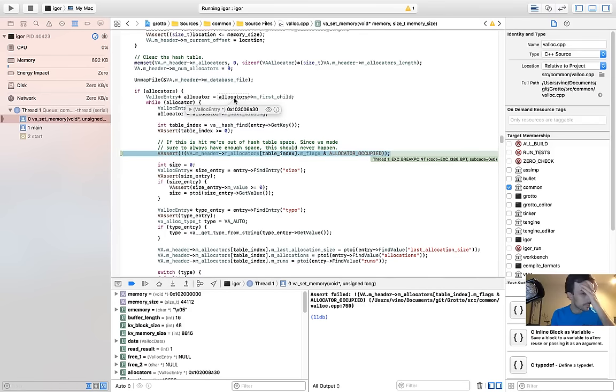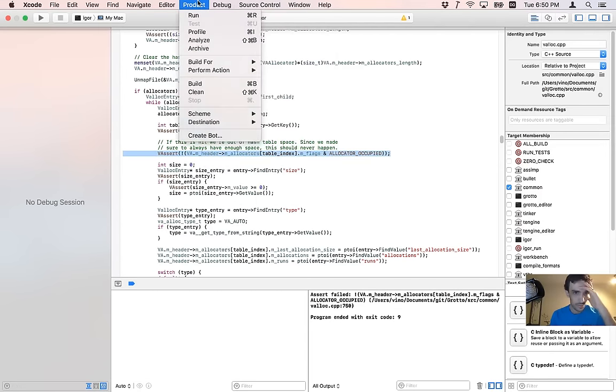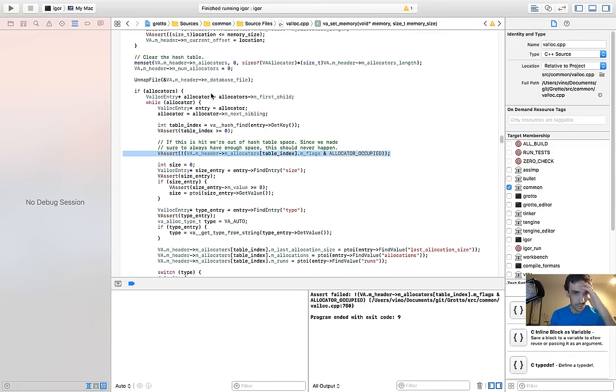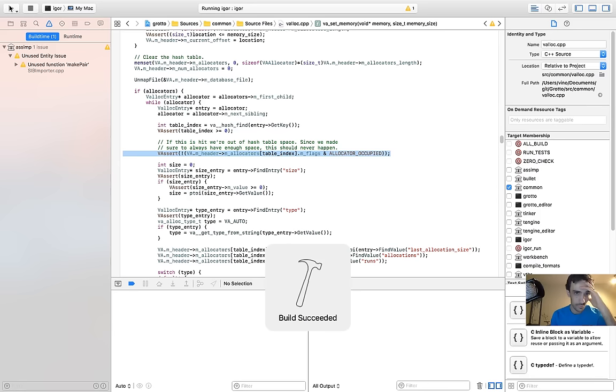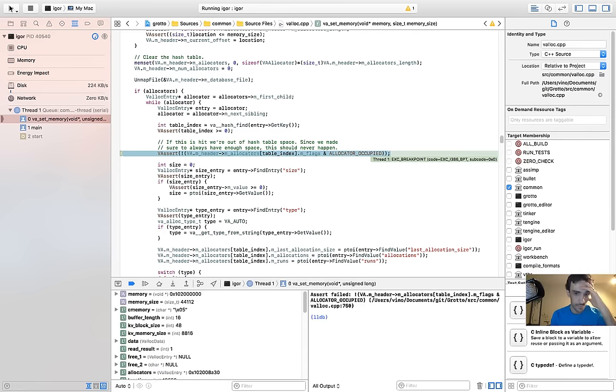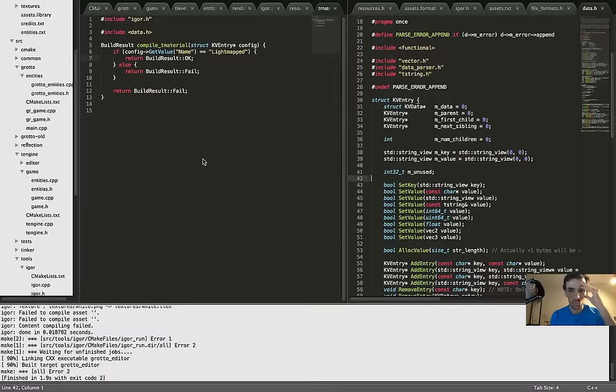How do you tell, clean? Will that actually cause it to compile correctly this time? I don't know. Nope. Damn it. Okay, this is the worst. I don't actually want to spend any time with this.